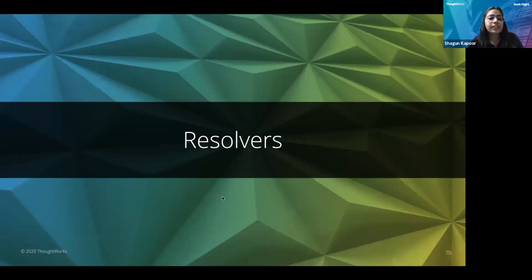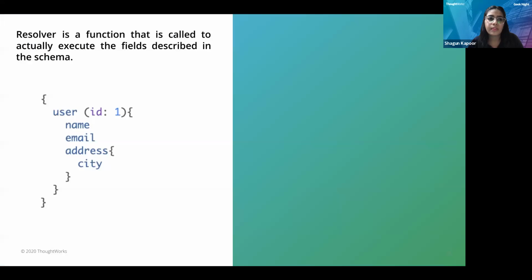Okay. Since the schema already describes what all fields, arguments, and result types are there, the only thing left is a collection of functions that are called to actually execute these fields. These functions are known as resolvers. A resolver is a function that is called to actually execute the fields described in the schema. Each field on each type is backed by a resolver function. That is, whenever a field is executed, its corresponding resolver is called. For example, whenever the user field is executed, the user resolver will be called.